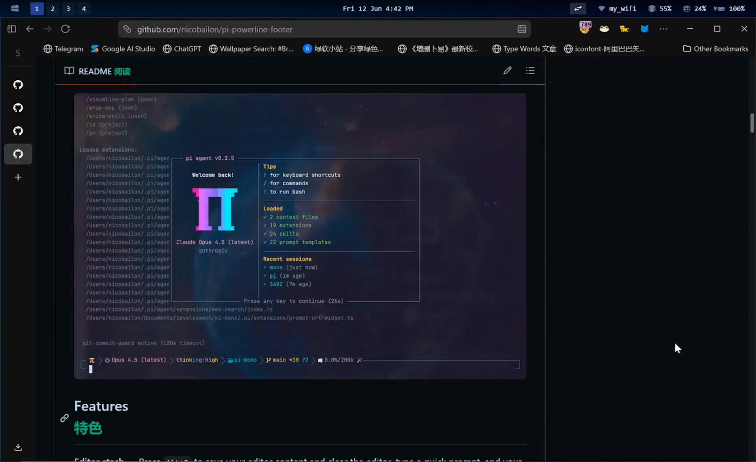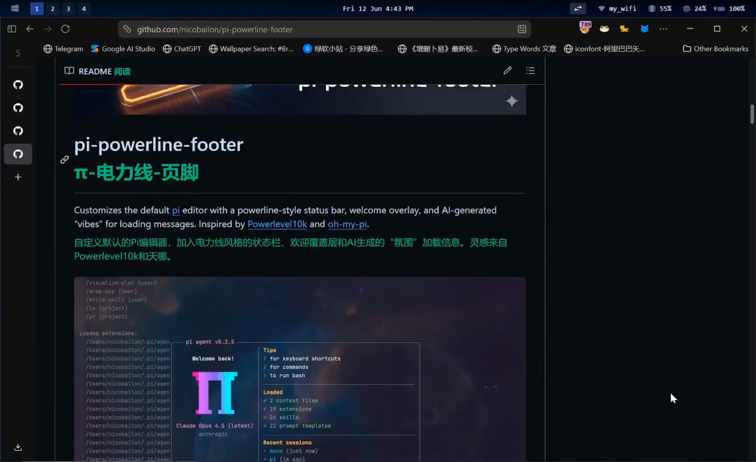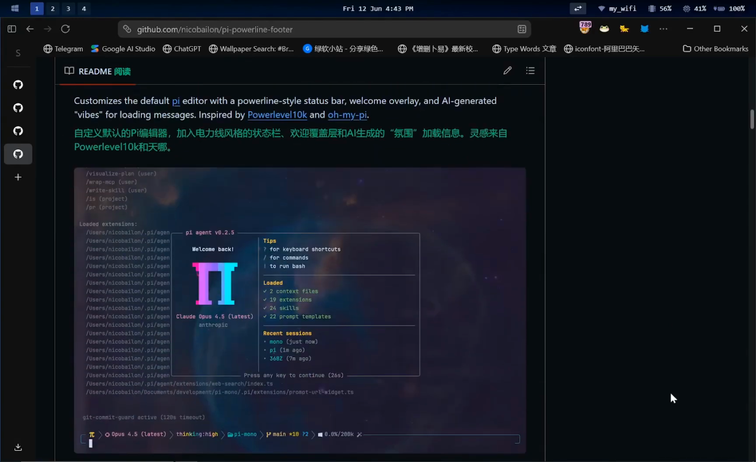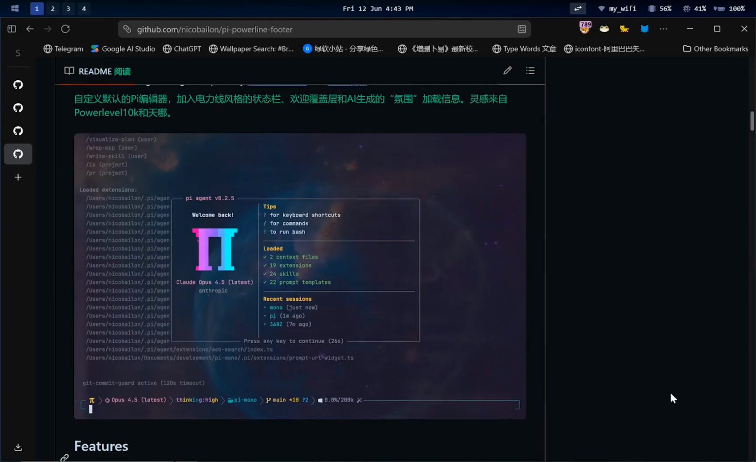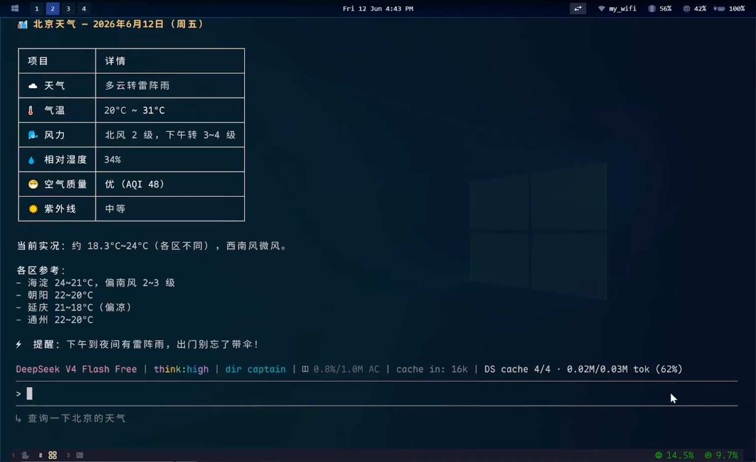Next, I would like to recommend something to you. The Pi Powerline Footer plugin developed by the same author. This plugin can change the status bar of Pi to a Powerline style. I have already installed it. The bottom will also display the latest question you raised.